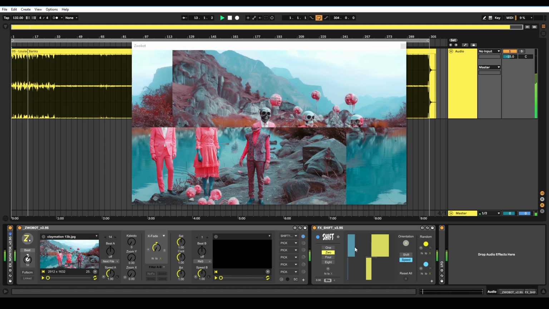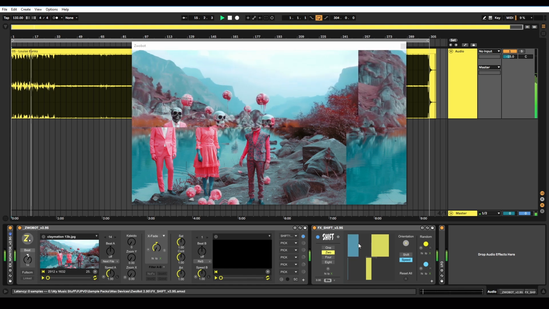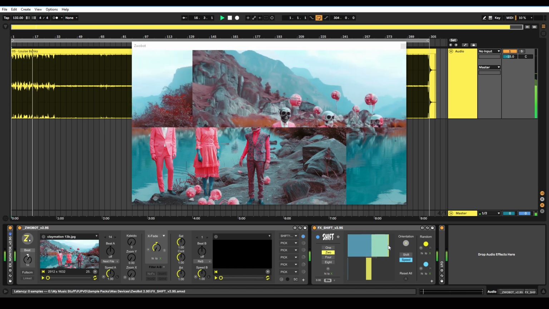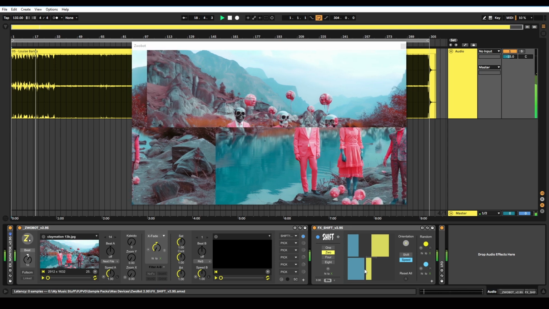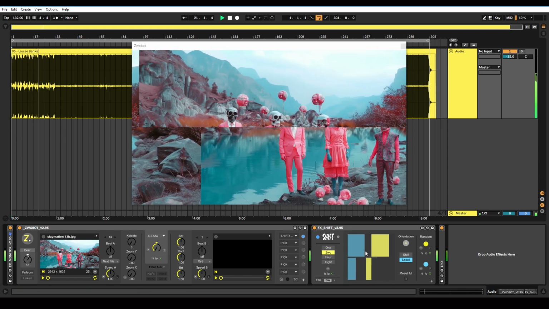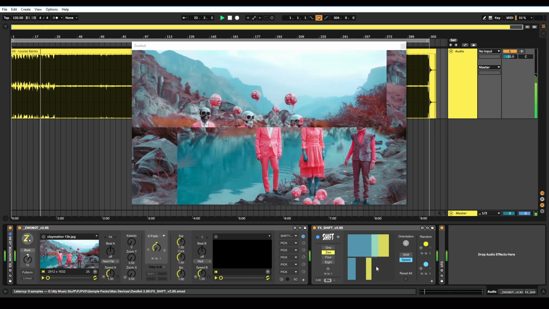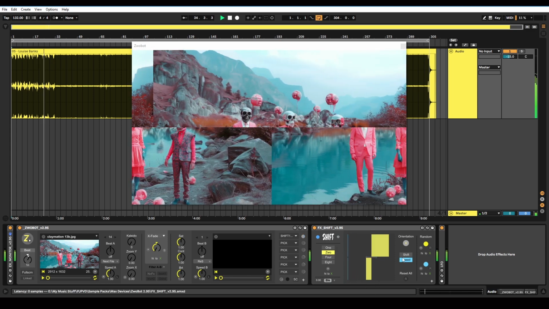Speed will apply some movement to it. As you bring this blue section up, it's going to be faster. And you can have each part have its own individual speed. So you can have, for example, the top part going faster than the slow part here. And when it's down to 0, it won't move at all.